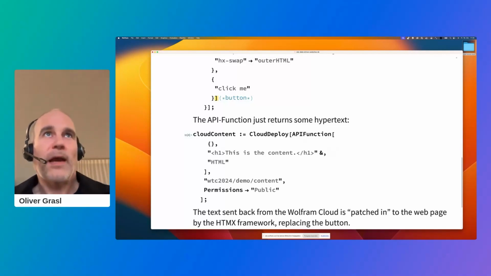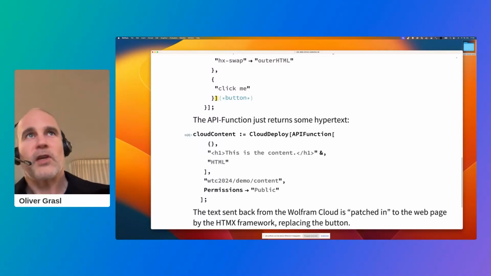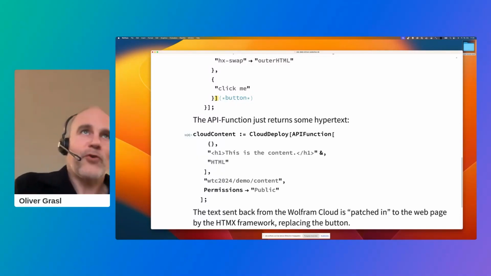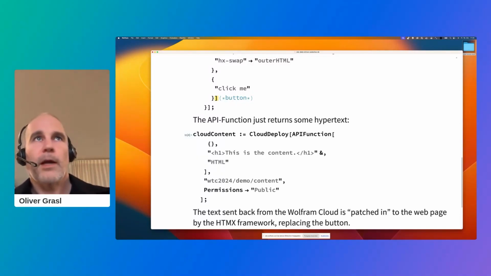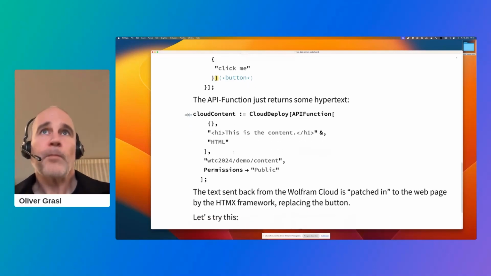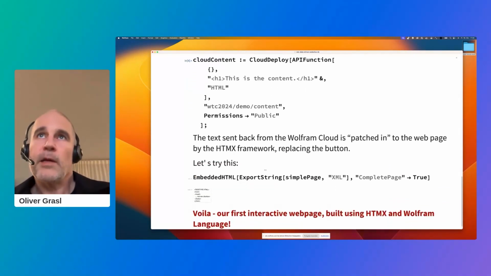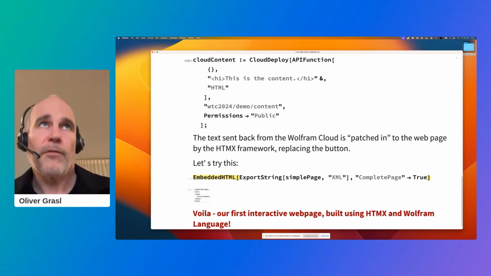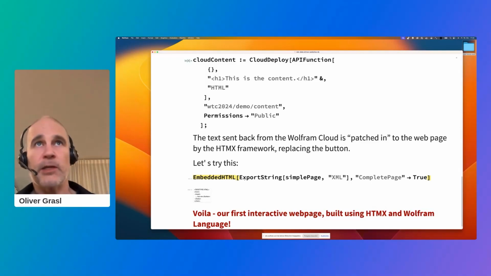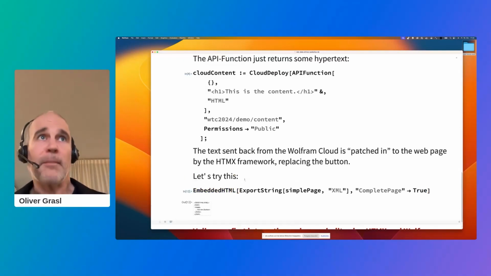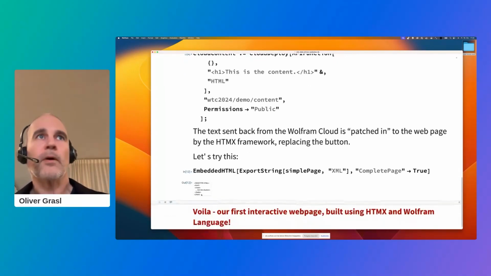some text. And what I've done here is take the example which is on the home page of the HTMX library, and I'm translating this into Wolfram Language. So this is the content, and now we can test it. Let's export this as an HTML page, and we can do that using this neat little Wolfram Language function called EmbeddedHTML, which essentially generates the HTML page and embeds it directly here in my notebook. I click on this, and this will open the page locally.